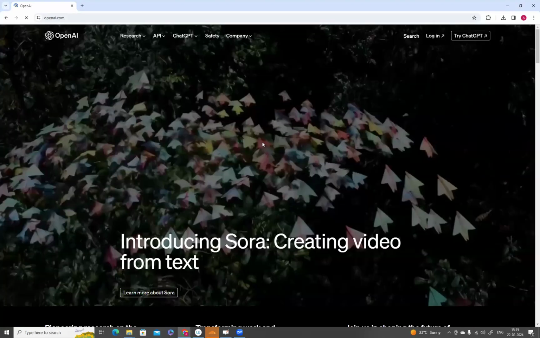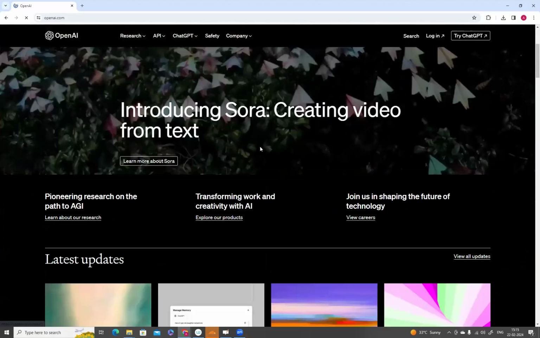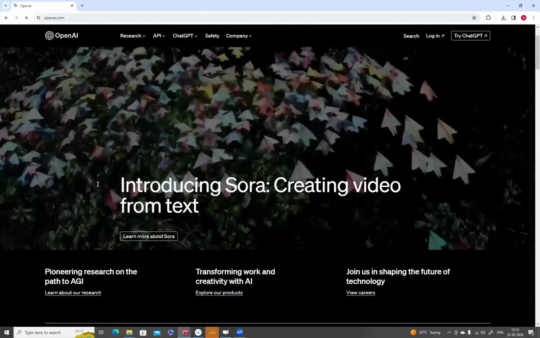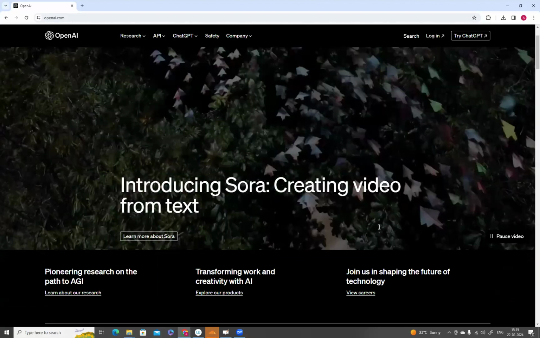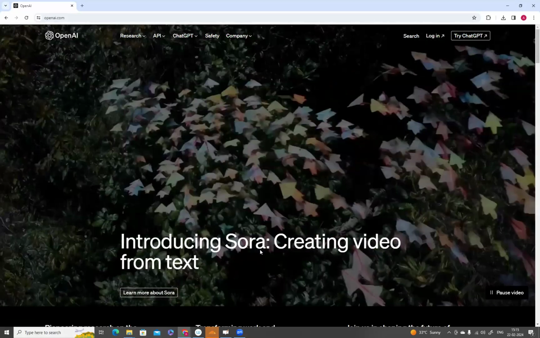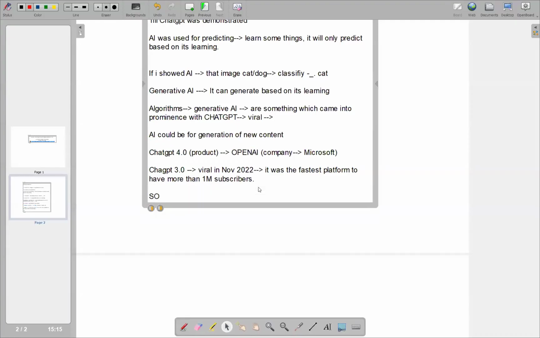So OpenAI is this company which has created ChatGPT. Now recently, one of its other products, which you all will be learning or using in a very short time, is a mind-blowing product. I have started using it. It's called Sora. All of you, can you write this? Sora.